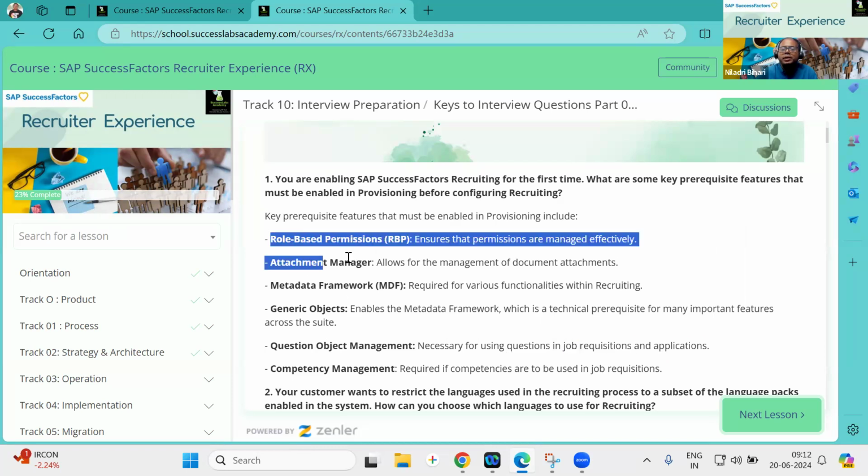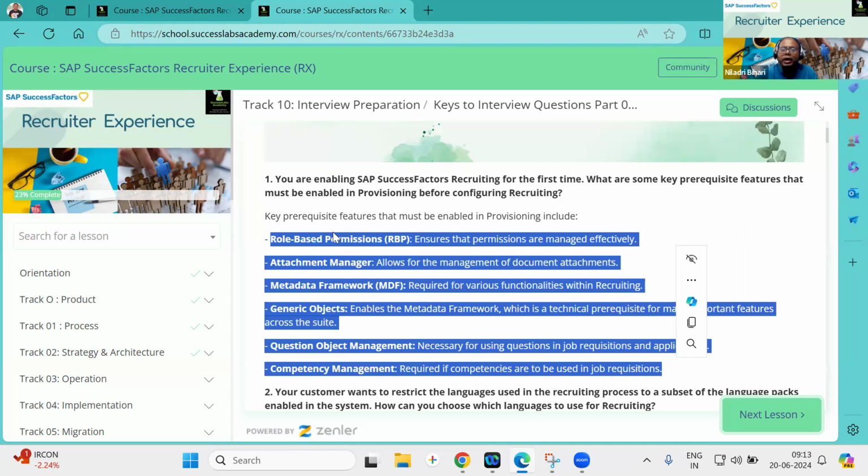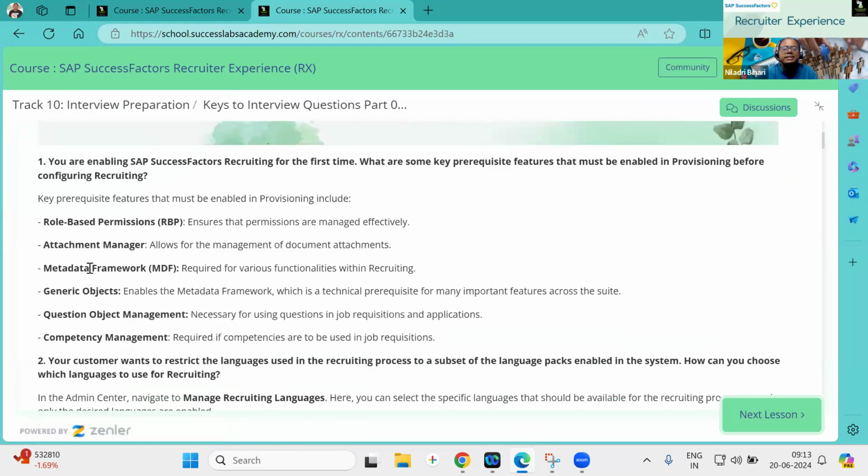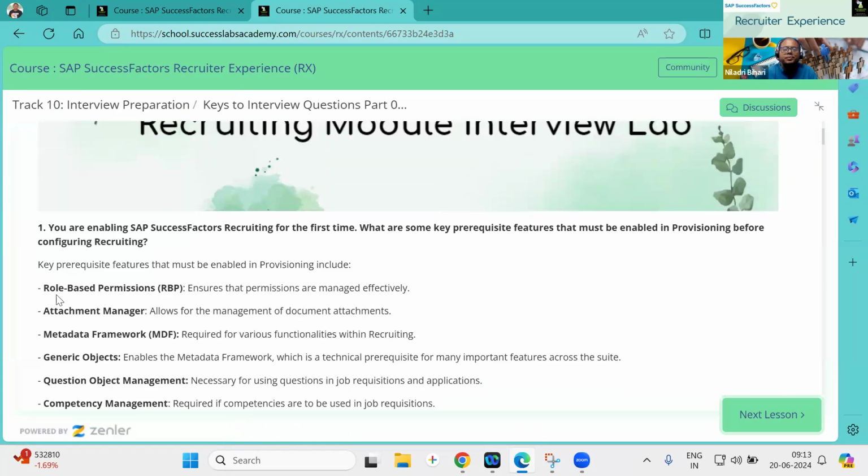So these are some of the key prerequisites you have to ensure are there. Okay, so these must be a prerequisite. Before you enable, whenever you're doing it for the first time, these are all one-time activity. Okay, hope it is clear.